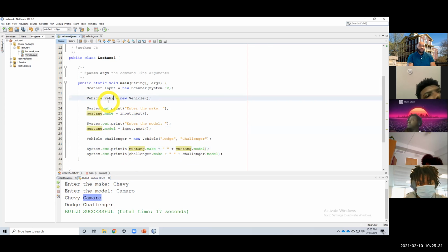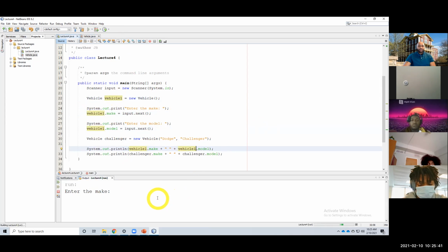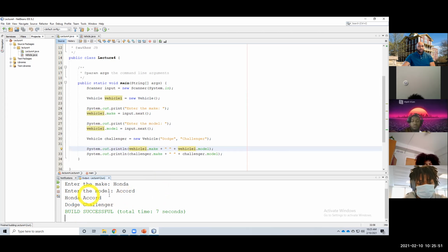I can name this vehicle1. And I'll change this throughout. Vehicle1. If I run this, into the make, let's say a Honda Accord. We're going to print out Honda Accord, Dodge Challenger.